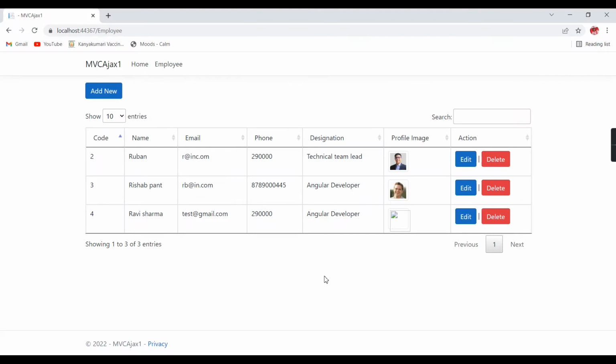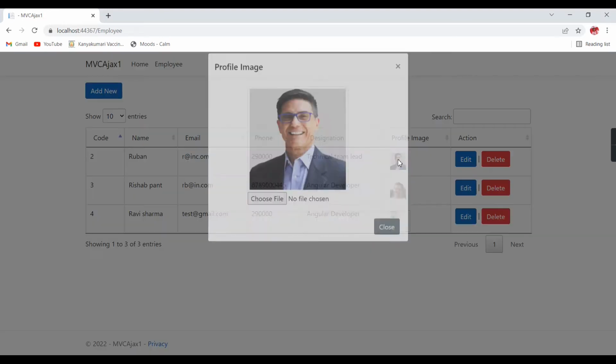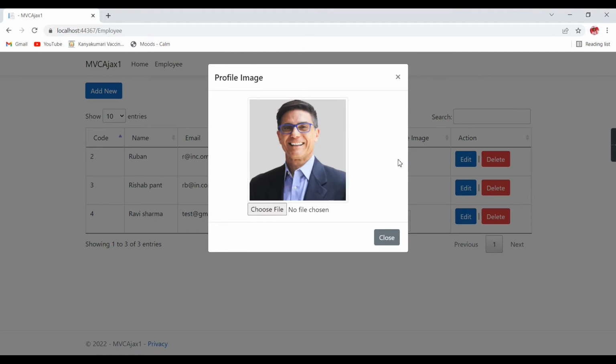In one of my videos, I explained the CRUD operation of employee. So that is the screen. Here I have additionally added this profile image. If you see here, there are three records. The first two records have the profile image, so we loaded it in the grid. If I click one of the images, it will give the complete preview, and we also have the upload option.